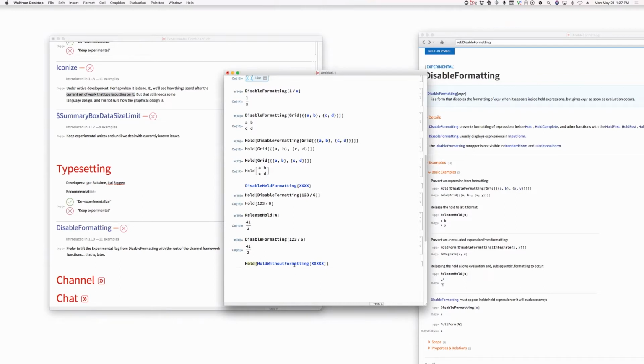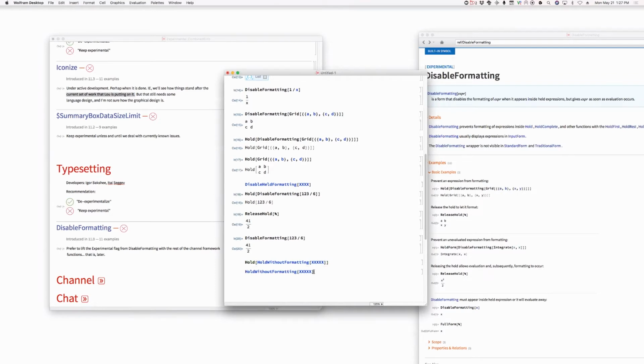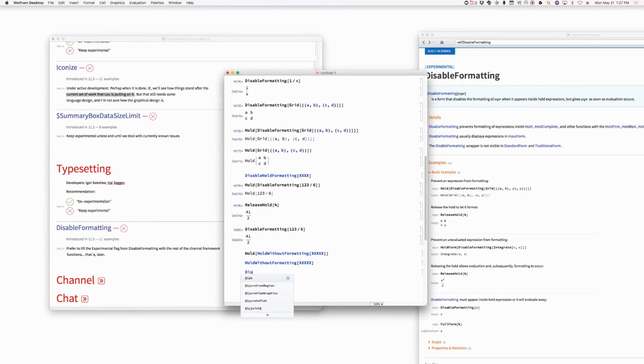Unfortunately, this would suggest that on its own it would hold without formatting. Do you understand what I'm saying? Yeah. Whereas that's not in fact the case. This is just disable formatting when held. Yeah, right. I'm not seeing what to do here. But I don't think disable is the right thing.